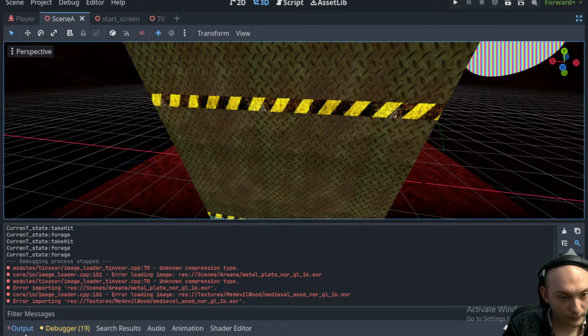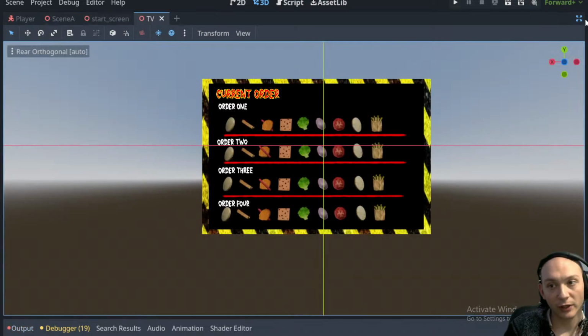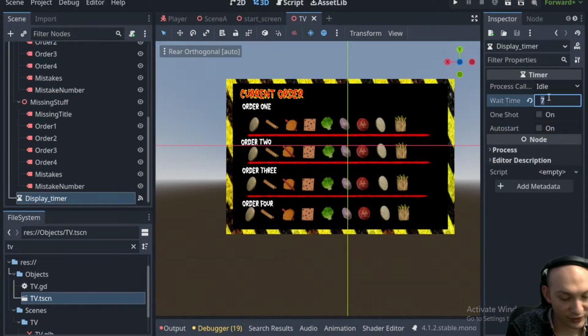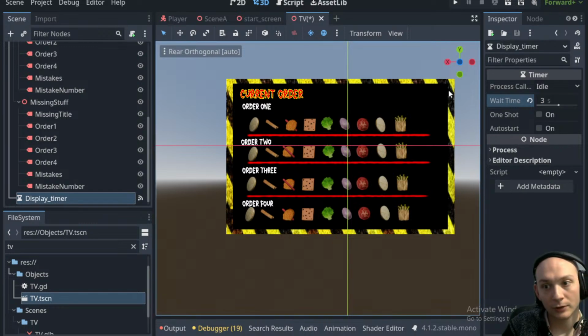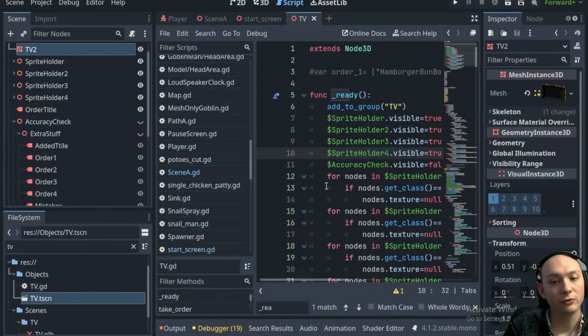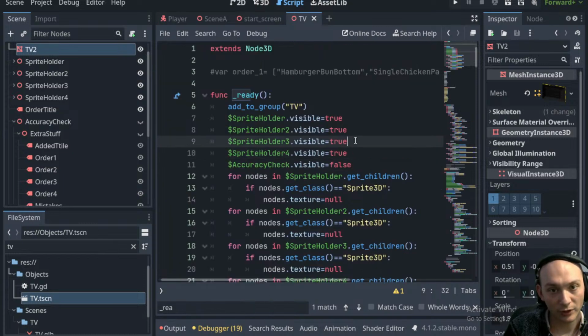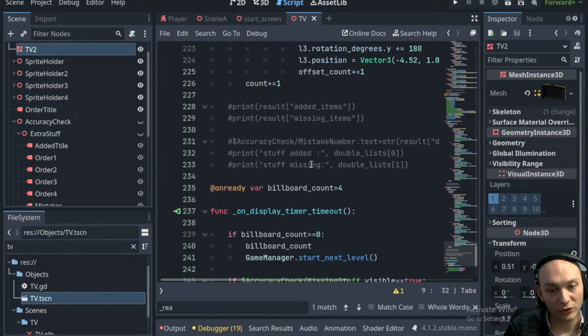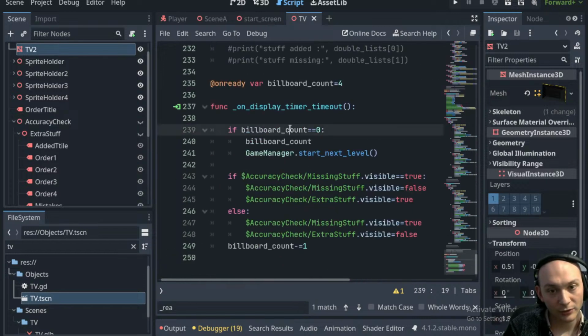Okay, so one thing I'm going to do is go to our TV, and I'm going to take down the display timer. What is it, 7 seconds? Let's take that down to 3 so it's faster. Cool, that sounds good. Let's go to our script, and we got to add some more things to the other scenes. So the TV, when we flash, let's also print something down here. So we're subtracting from the billboard count, and the billboard count equals 0. Yeah, let's just print here.